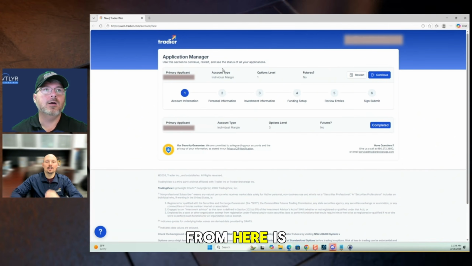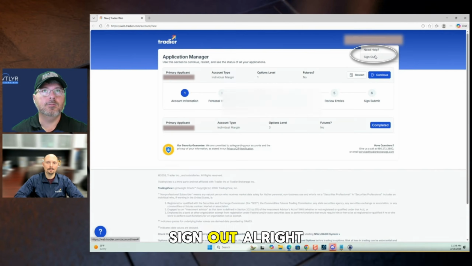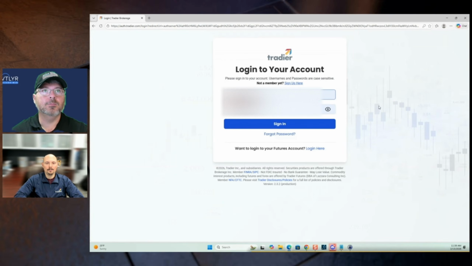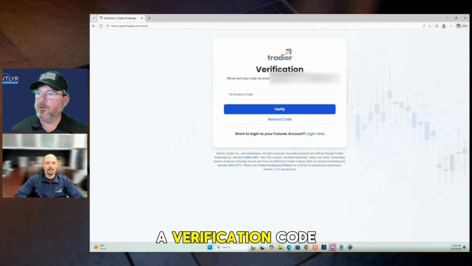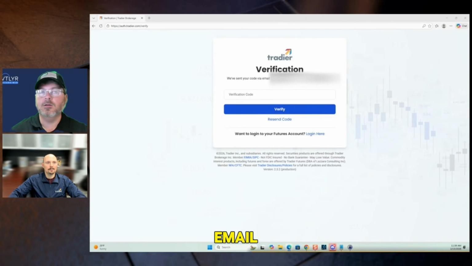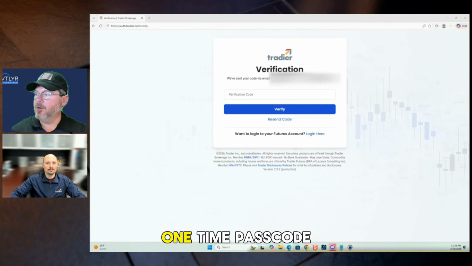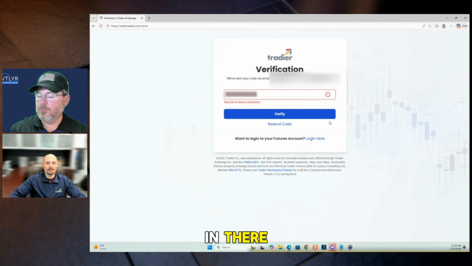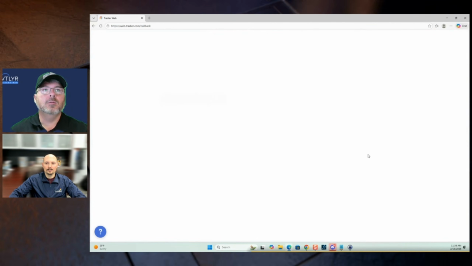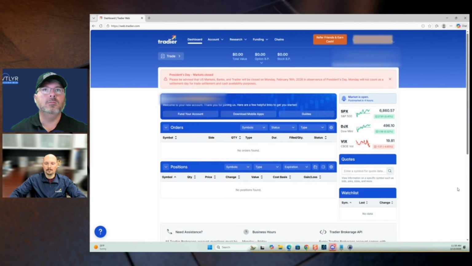So what I would do from here is click, let me see, can you click your name in the top right hand corner and sign out? All right. I'll click sign in, and I got a verification code coming to my email. Let's see. A one-time passcode. All right. Let's throw that in there. All right. I am in. This is a new screen for me. I've never seen this. All right.